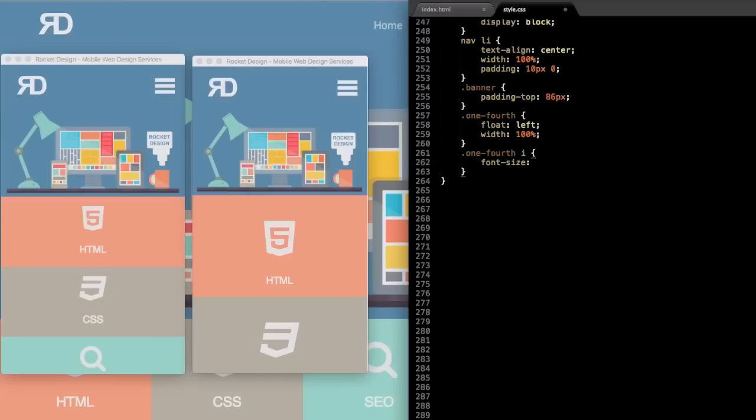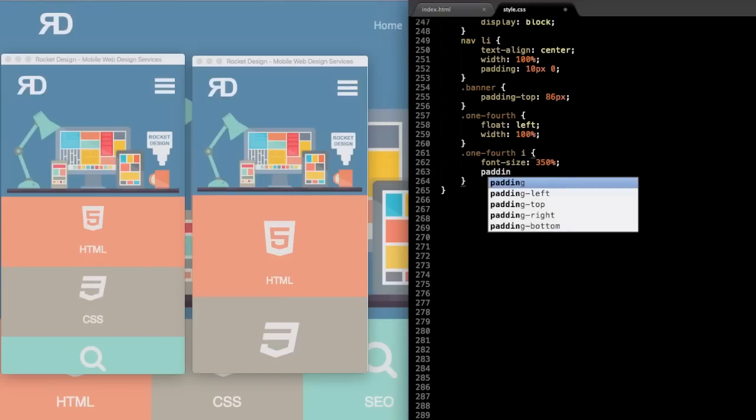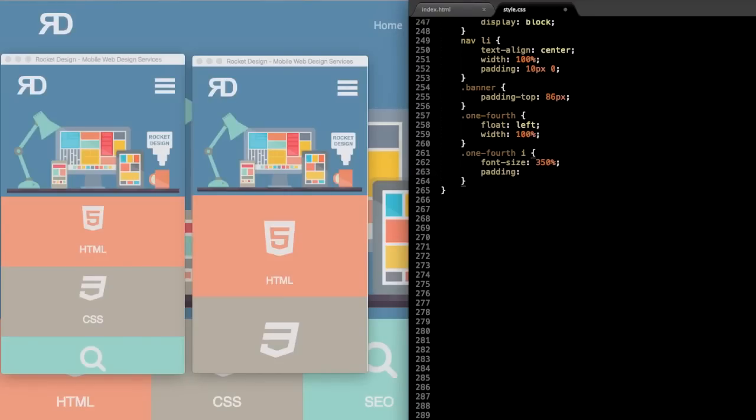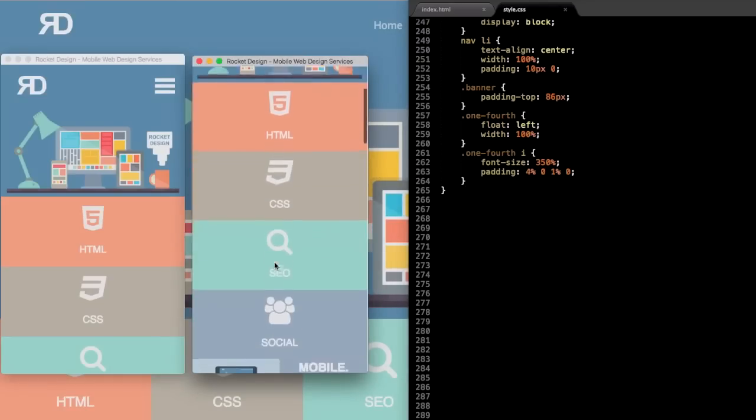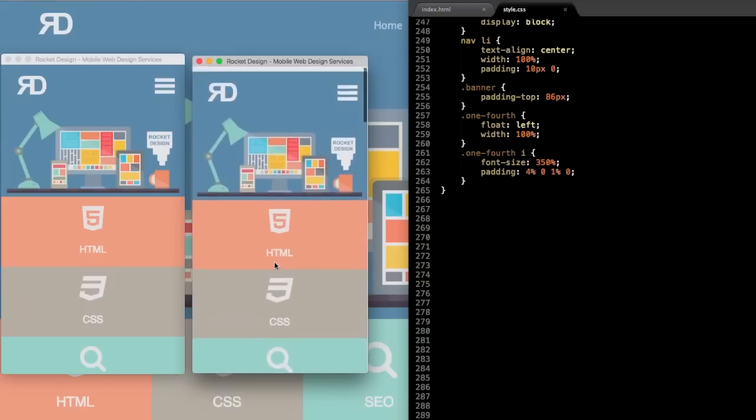And then write font size 350%. So this is going to be down from, I think we used 500% originally. And then give it a padding of 4% on the top, 0 on the right, and then 1% bottom and 0 left. And now let's refresh. Okay, and there we have it lining up quite nicely here.